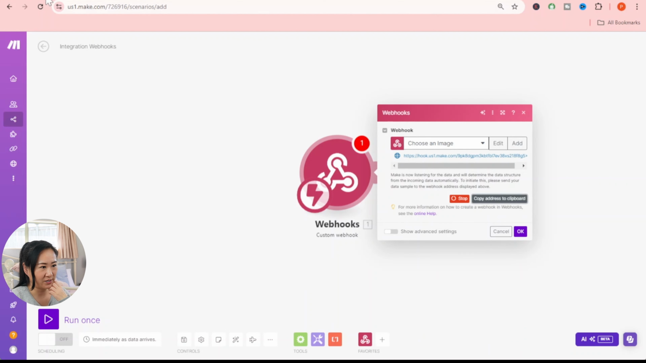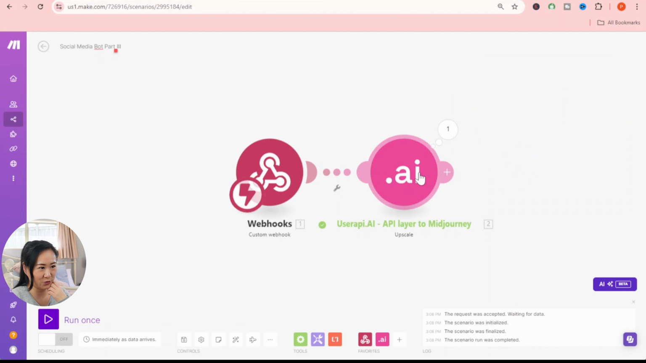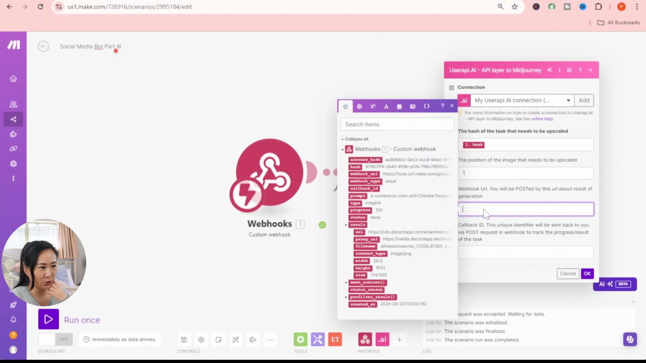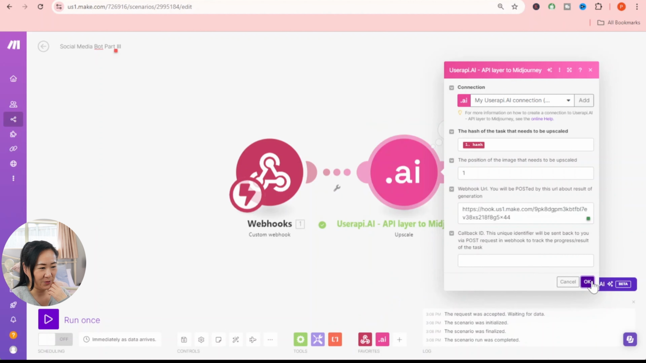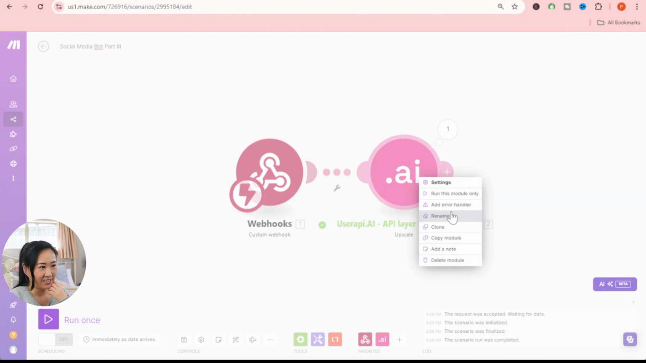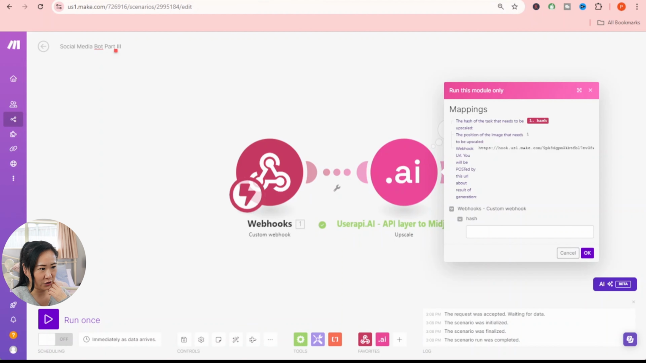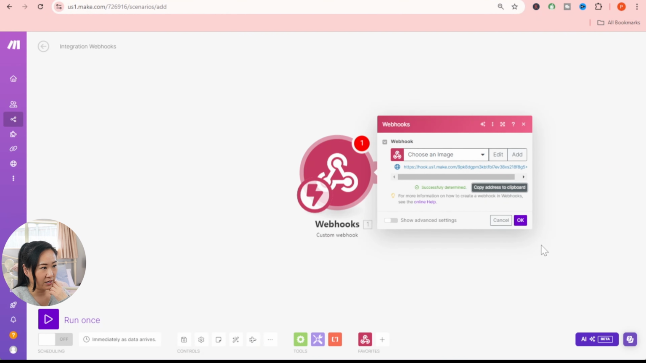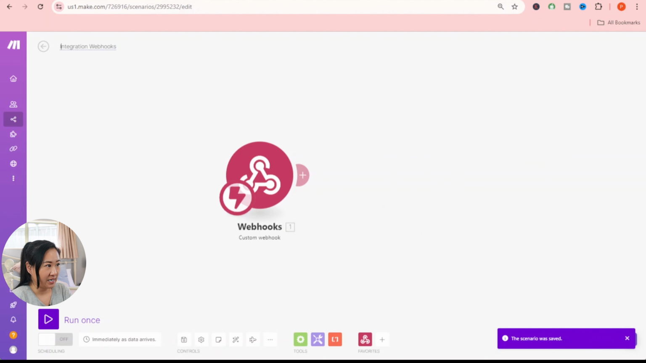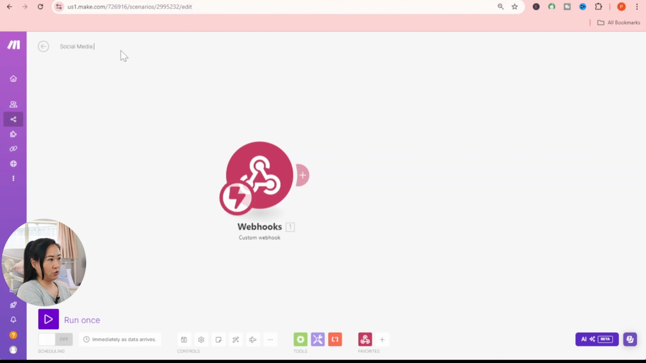Copy address to clipboard first of all, and you go back to that module, and I don't think we have input the webhook yet. So basically, it's not really linked. Now let's run it again. Now this time it should work. Hash, again, copy and paste the hash into it. Go OK. Now it's successfully determined. Let's save this and call it social media bot part 4.